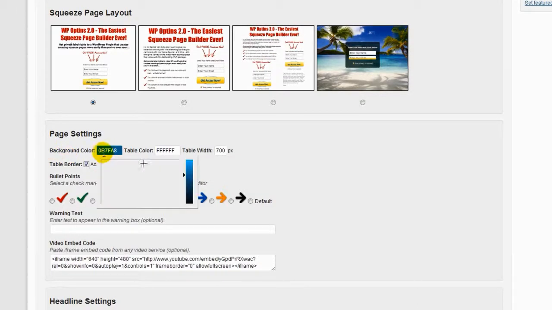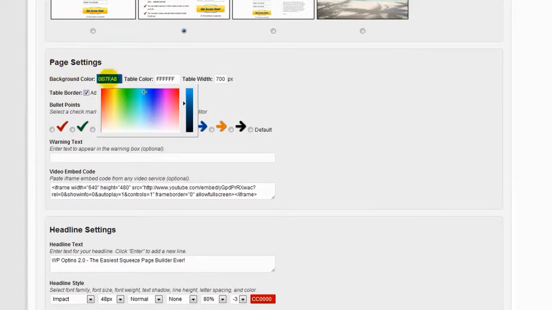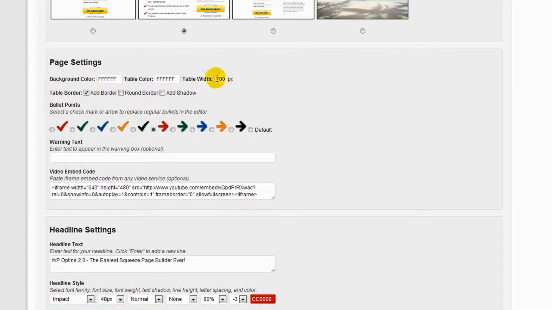Let's take a look at the sidebar style, and we'll just change this back to F7, F7, F7. Let's make that white. We'll just go with FFF. Alright, so there's no table. You won't even see it. So let's go with 900 pixels wide and no border. See what that looks like.